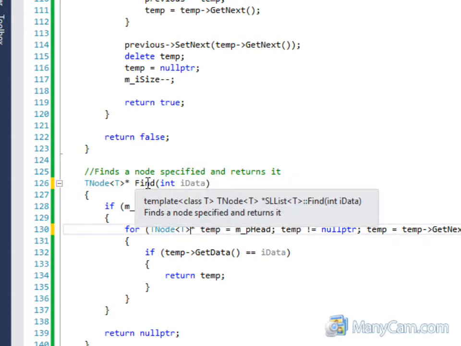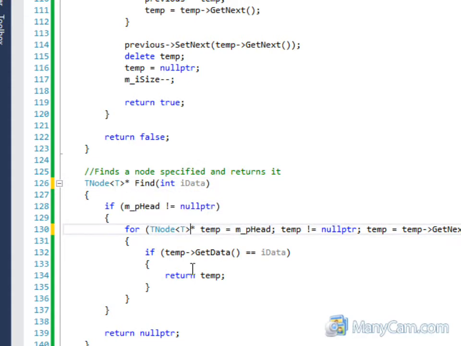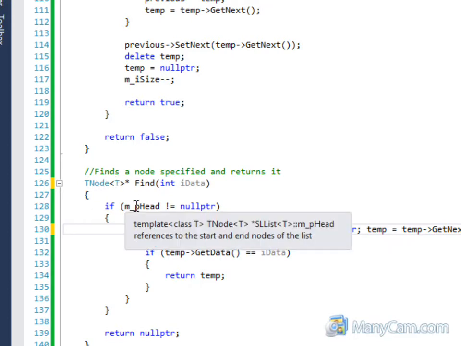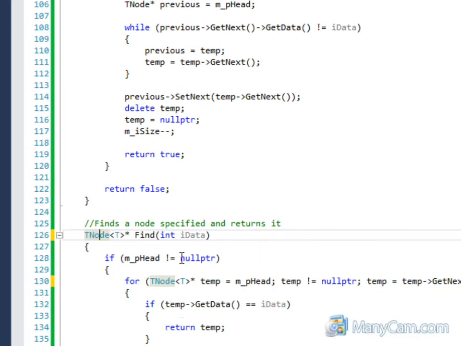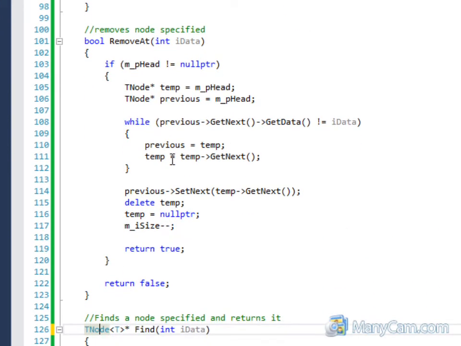Now for this one, we could just return the T if you want. I'm going to just return a pointer to our node so we can get everything else because I want to. But you guys can do it however you want.